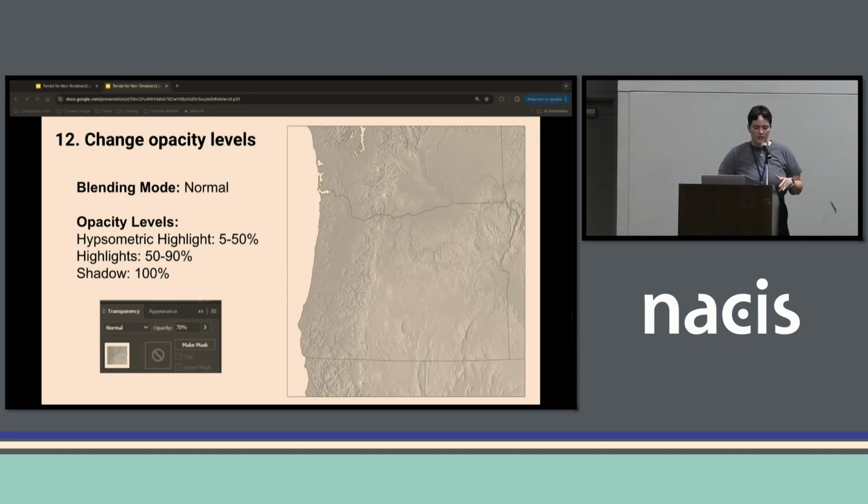And then we're going to apply some opacity to these layers. Your shadow is going to stay at 100%. Your highlights are going to be between 50 to 90. This is to taste, you know, like a recipe, salt to taste, opacity to taste. And then your hypsometric highlight is going to be between 5 and 50. And the blending mode is normal. We're just playing with transparency, really.